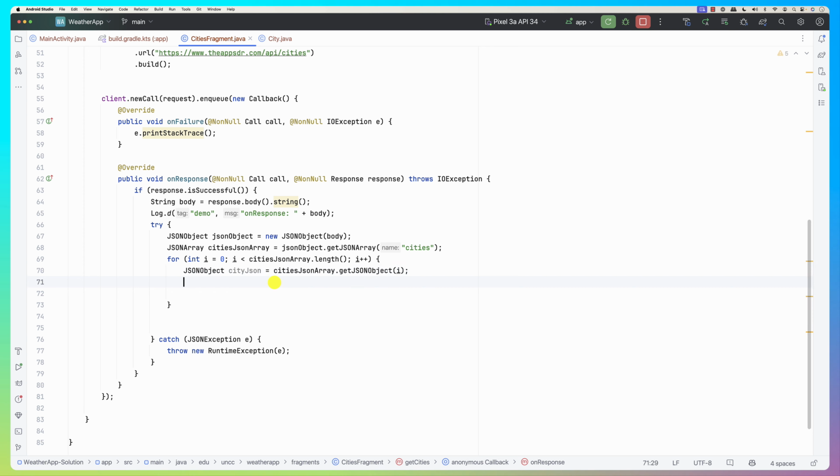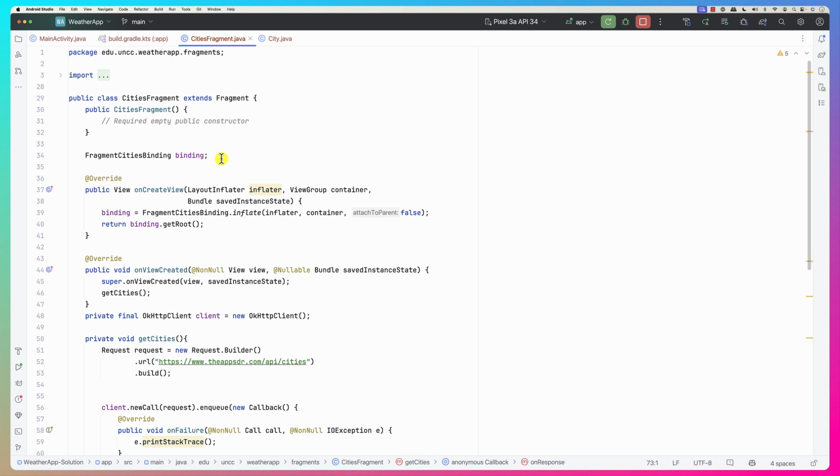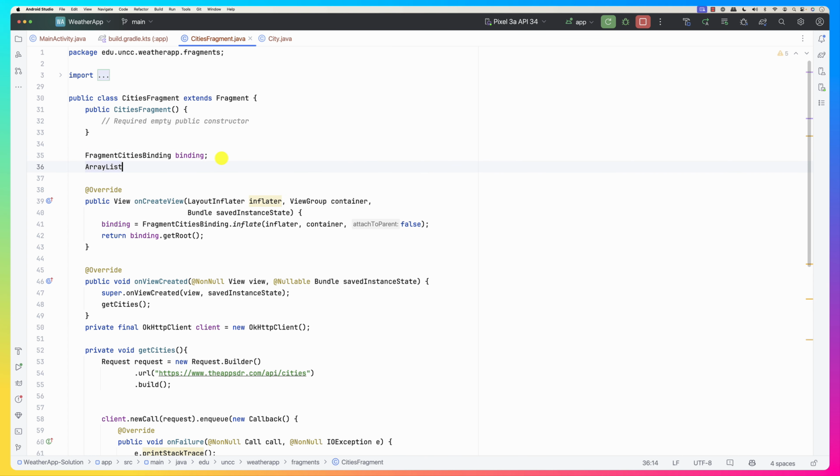All I have to do is say city equals new city, and I pass it the JSON object. Here's that. And now I have an array of cities. I should have an array list of city. We call it cities. Here's that.